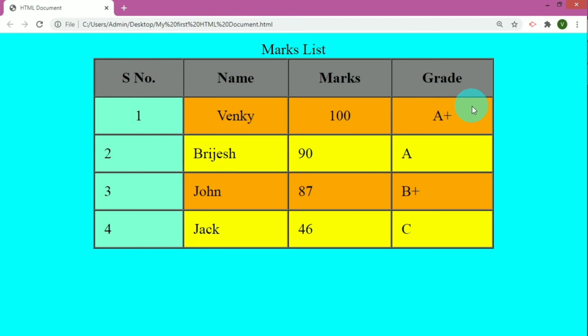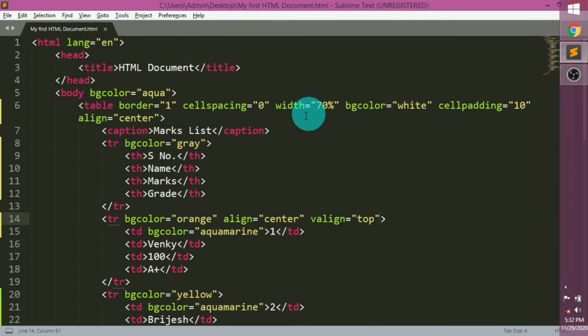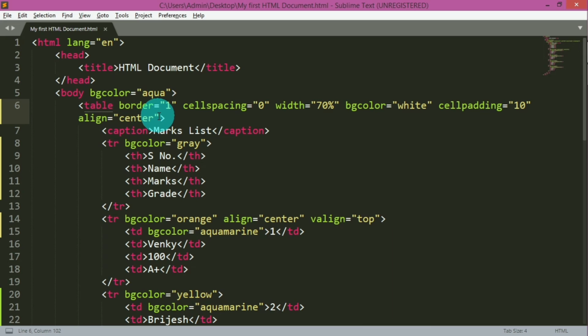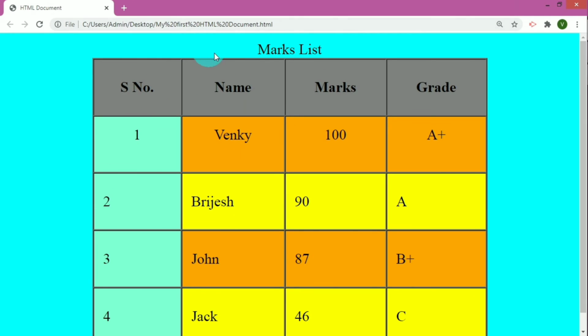Now let's save our changes and refresh the browser. You can see that there is no change because the height of this table row is in the default height itself. So let's change the table height to 100%. So let me give for the table height equal to 100%. Now let's save our changes and refresh the browser. Now you can see that the table height is 100%.